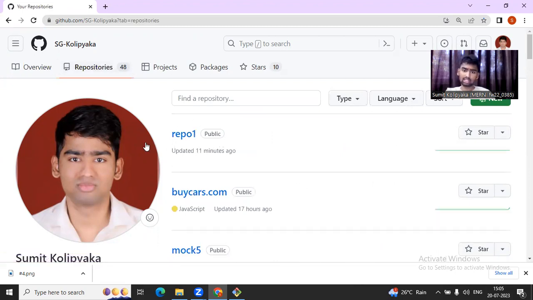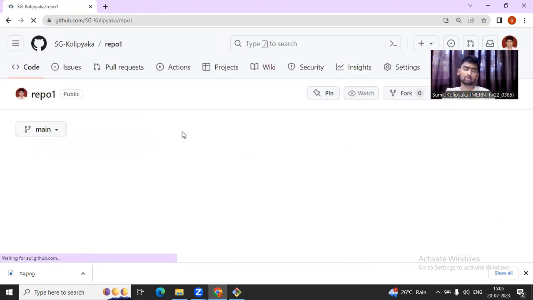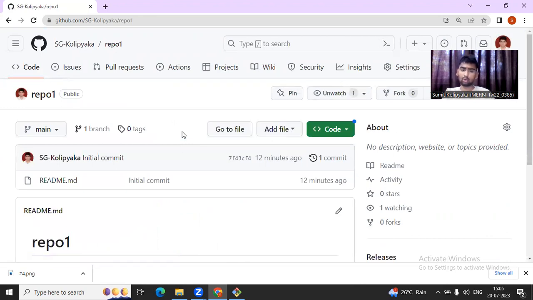So here we can see there is a repo one, which I have created, and it's an empty repository. There is nothing inside that repository. If someone doesn't know how to create this repository, you can go to my previous video and check how to create repositories.